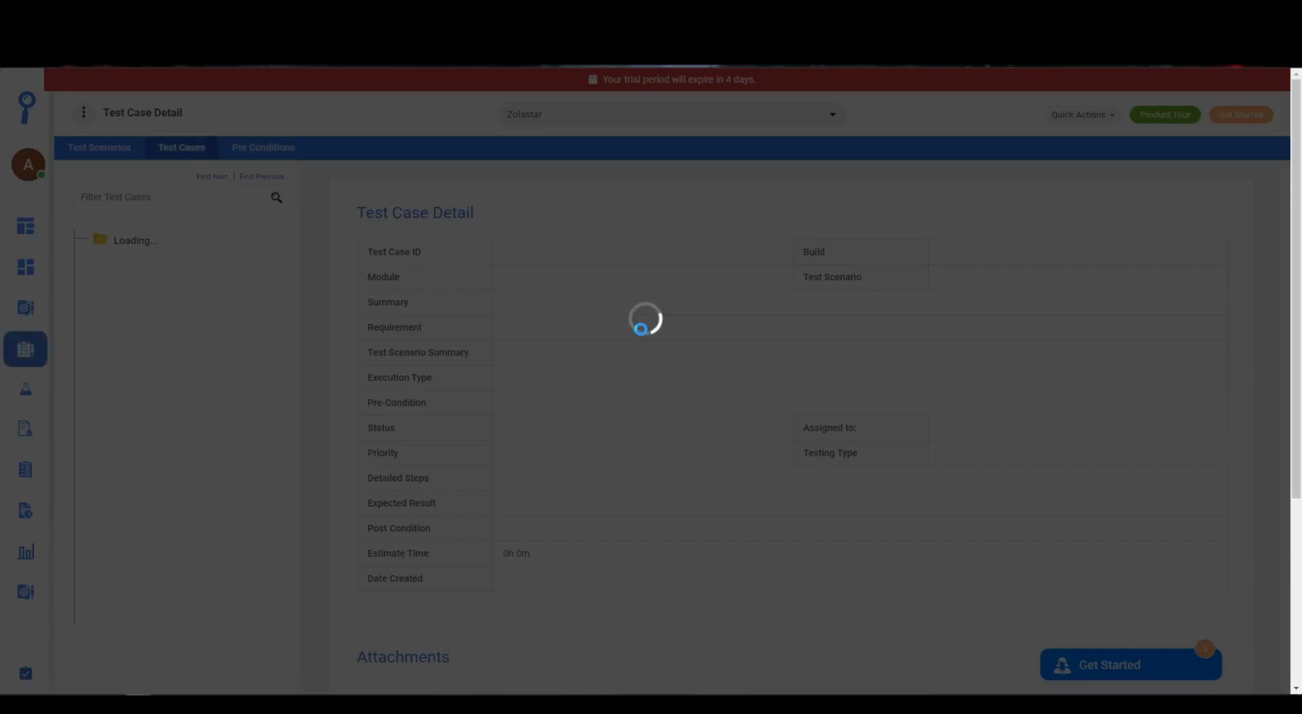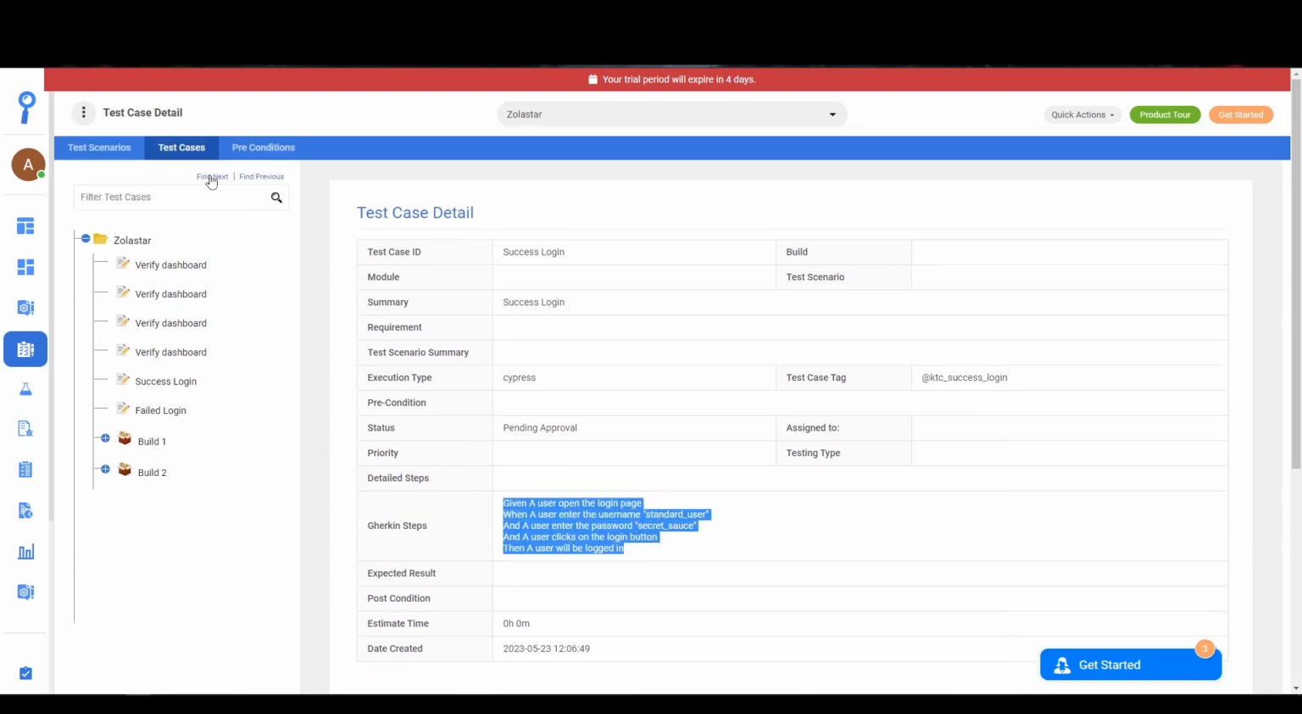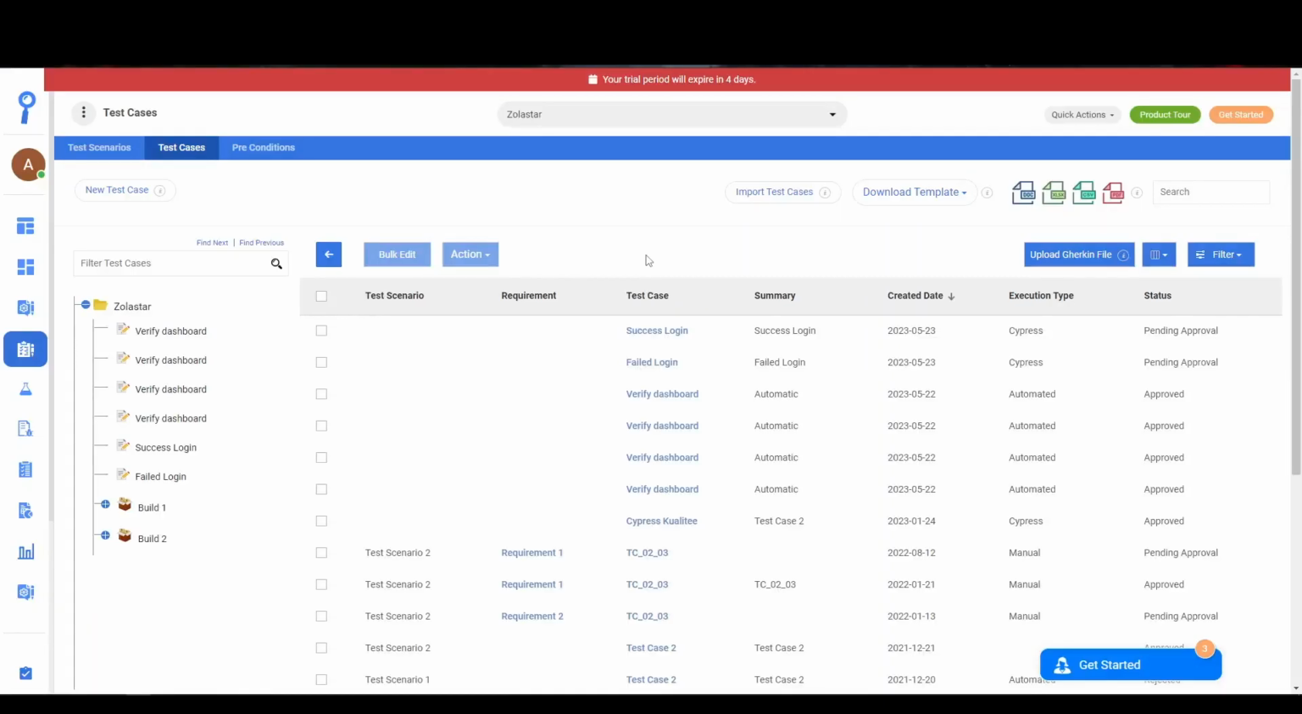And if I click on one, I can see the associated tag at KTC success login is being shown, as well as the Gherkin step. This will allow you to create all of your test cases in Gherkin rapidly.